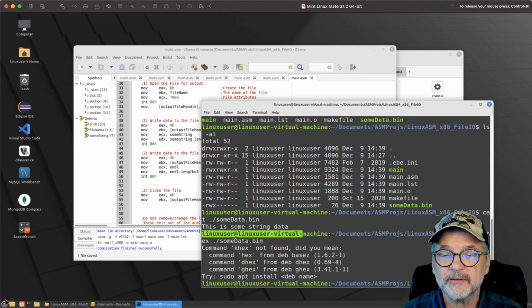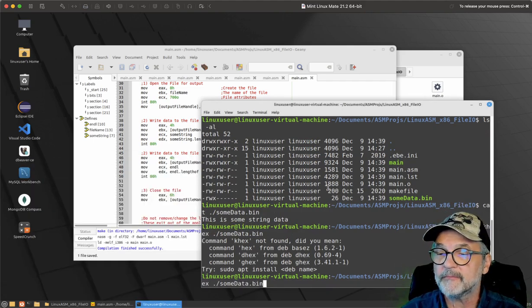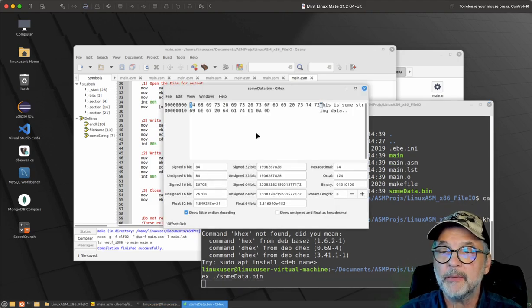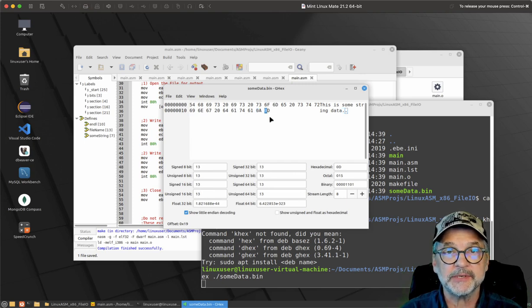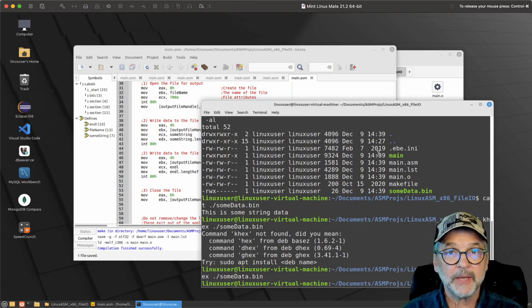Nope, it's not khex. Let's see if I can find it. Ghex. So let's make ghex. And we can actually look at the data, and you can see the ASCII characters printed out here. And you can see the 0AH and the 0DH, which is the new line character. Okay, so that's a string.